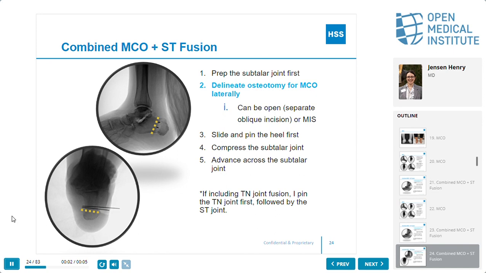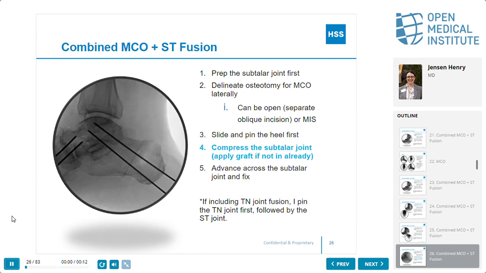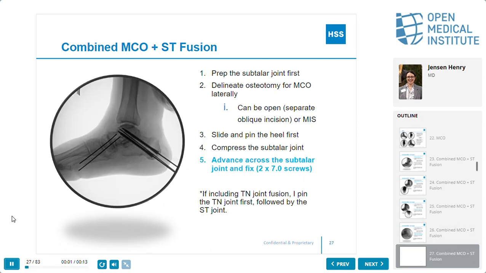And then what I'll do, again, this is where my cut is. And then I'll advance my wires. And you can see this is one where I did combine, but here are my wires across my heel slide and across my subtalar joint. If I'm putting in graft, I'll obviously do that before I pin. And then if I'm doing a subtalar joint fusion, I'll do 7.0 screws while I keep my pins in the TN, and then I'll put in my final fixation in the TN last.